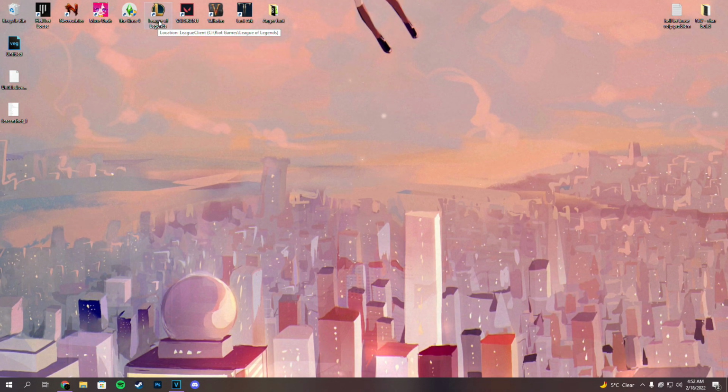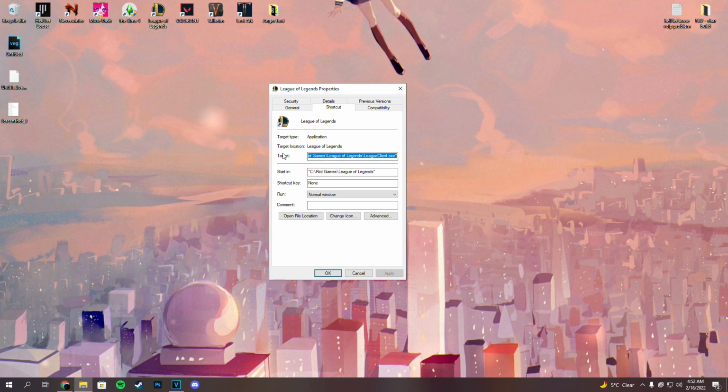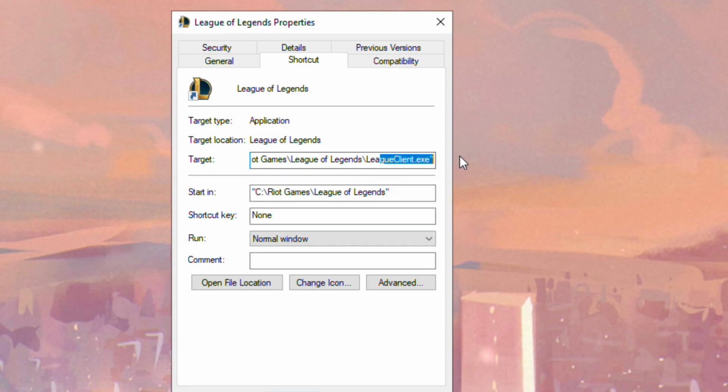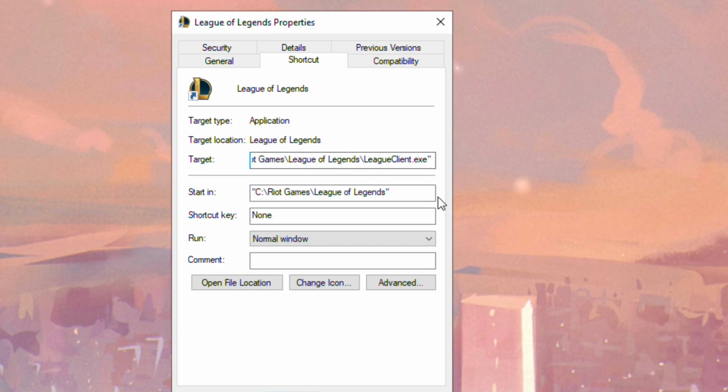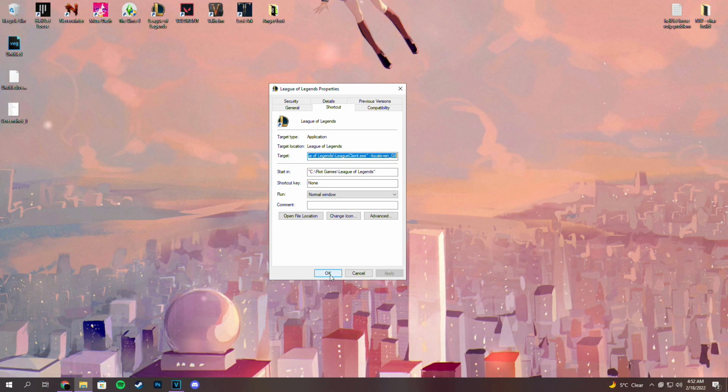So what we want to do to that fresh shortcut we just made, we want to right click it and click on properties, and this property window will pop up with this target box, and this is where the magic happens. So what you want to do is go all the way to the right, make one space, two lines, and write in locale equals en underscore GB. So make sure GB is capital. That's it. After that, you want to click on apply and you want to click on OK.